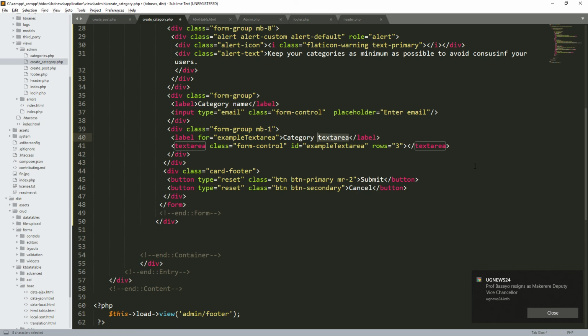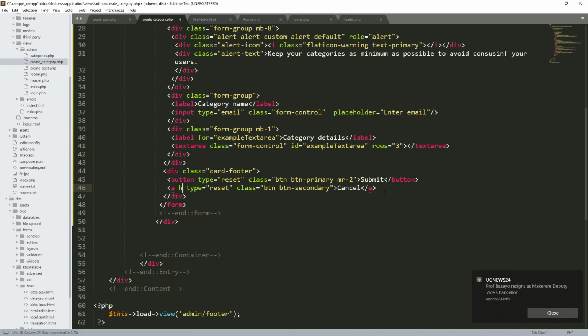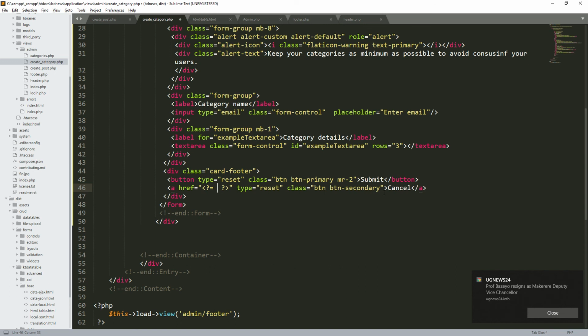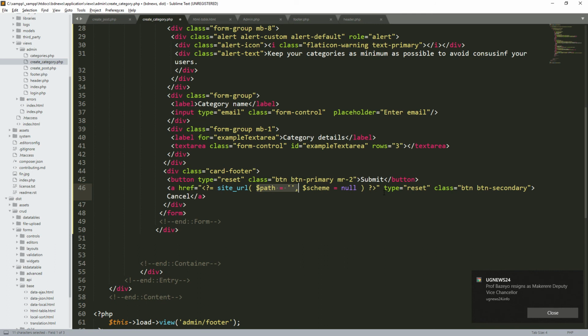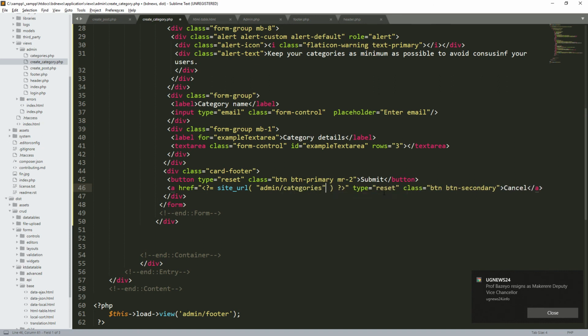Category details. Okay. Yeah. So there we are, and this will be cancelled. I can make it a link with an href that takes you to where I came from, which is site URL, admin slash categories. Okay, there we go.